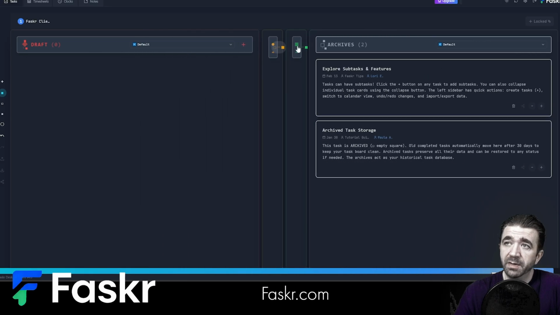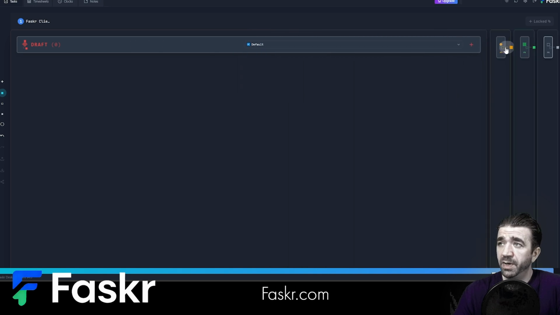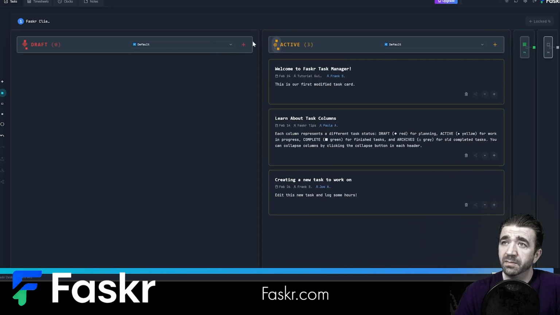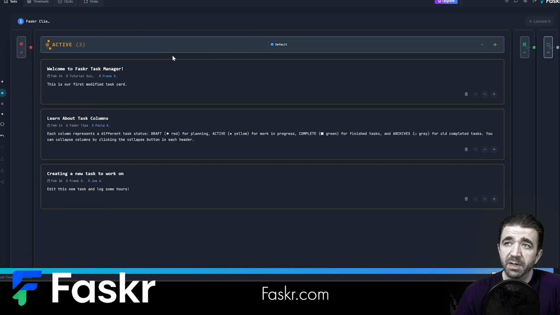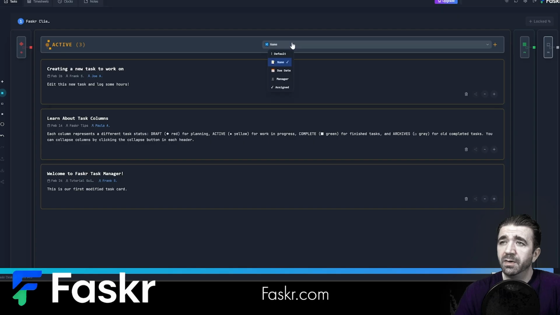You can collapse these columns if you just want to view a couple, or maybe you don't want to see the archives and you just want to look at your drafts, or your actives, or whatever the case may be. If you want to sort them, there's a little drop down and it'll sort by name, due date, manager, and who the task has been assigned to.